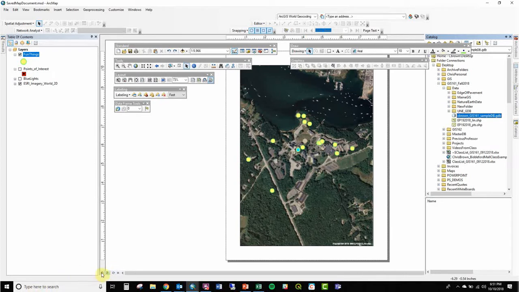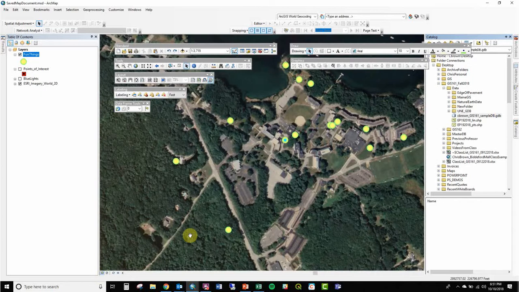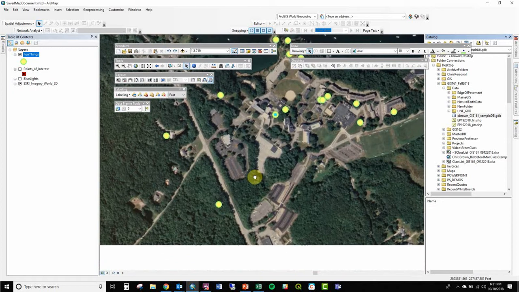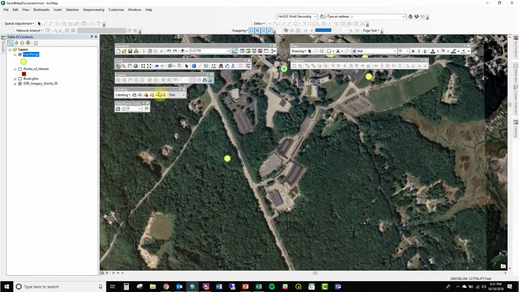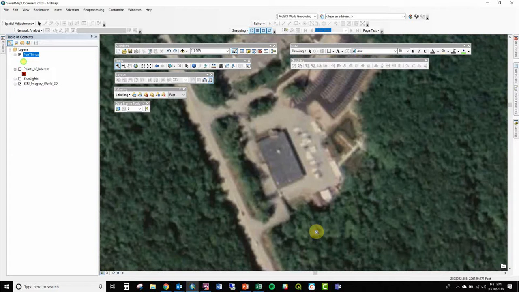Then we're going to click on the data view, because we can't do this if we're in our layout view. I want to make sure nobody tries to do it in our layout view. It just won't work. So in this case, let's outline this building down here. I don't know what it is.